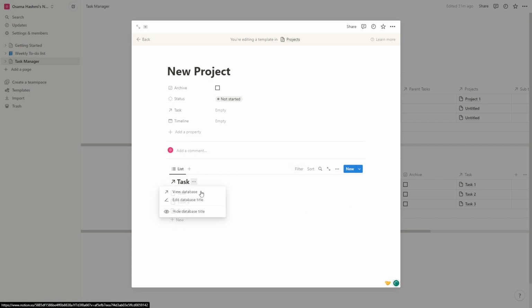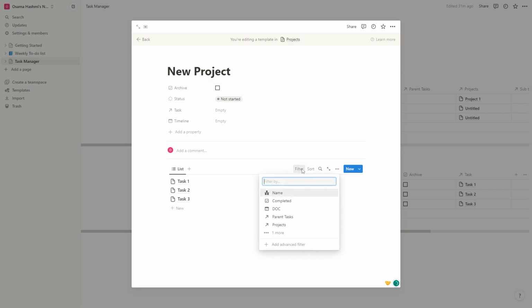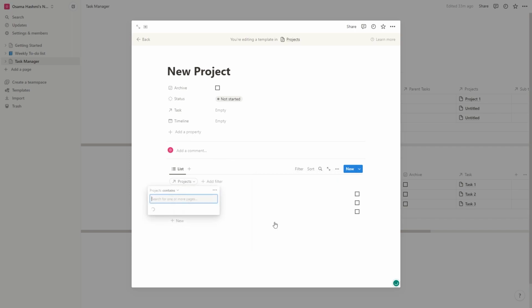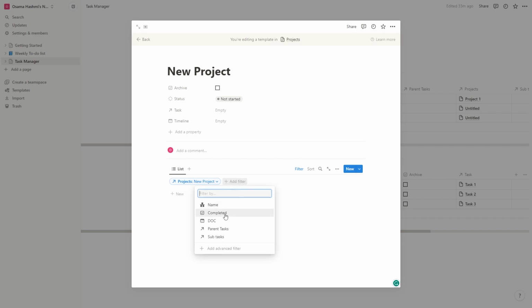All right, let me just hide the database title. Instead of the parent task, we'll go with a new filter. The filter is going to be, of course, in project instead of task. We'll go with project, and we'll select the parent as the new project like so. We'll select that, and of course we are going to add the complete is unchecked.